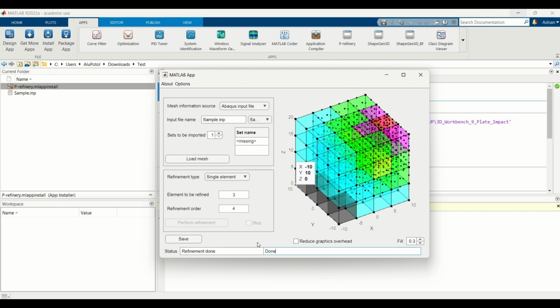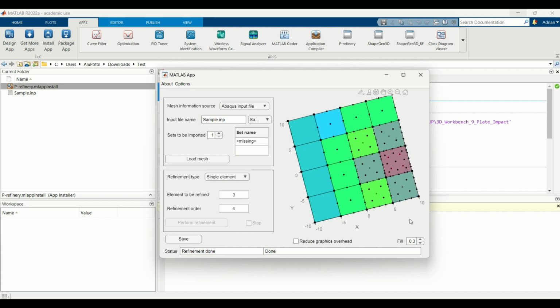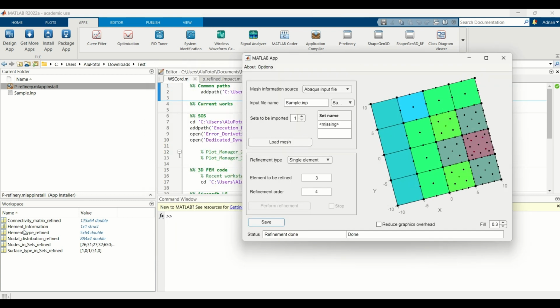Finally, the refinement is done, and you can see the refined mesh in this plot. It's obvious that the element started from the fourth order and it gradually goes through transition elements to become the first order at this end. So after you are done with the refinement, you can hit the save option. And this save option will provide all the information of the mesh. I will go through details of how this can be read.